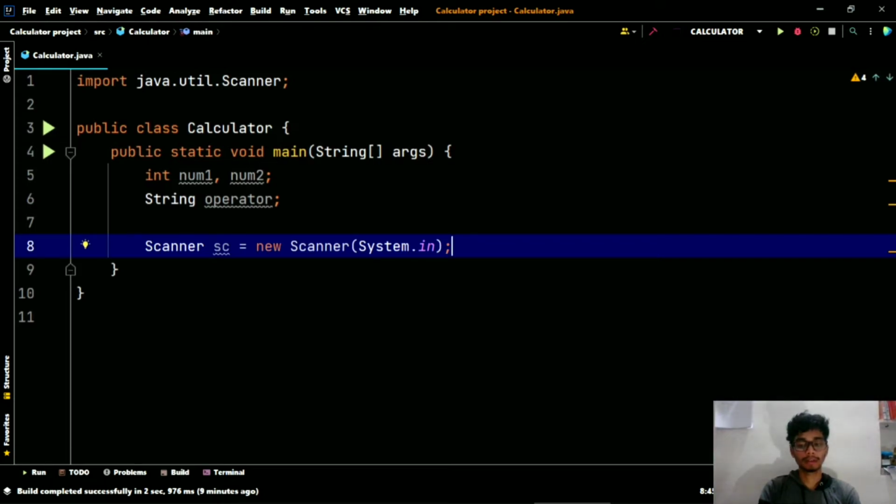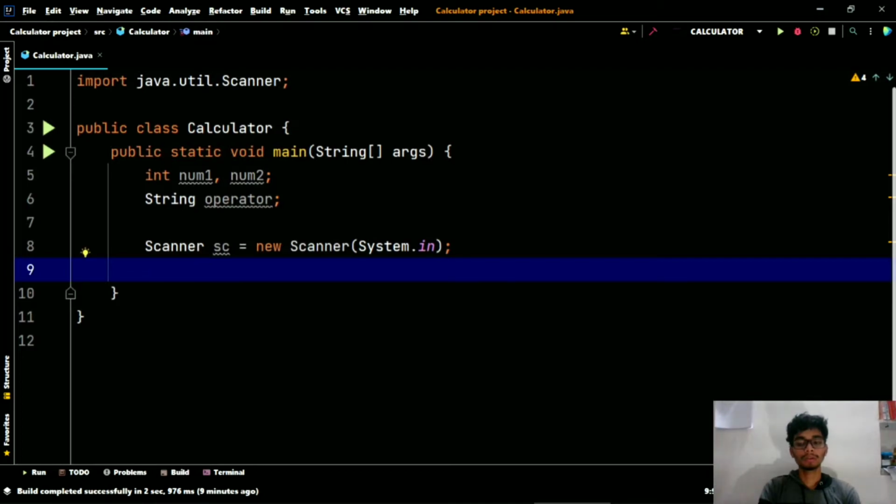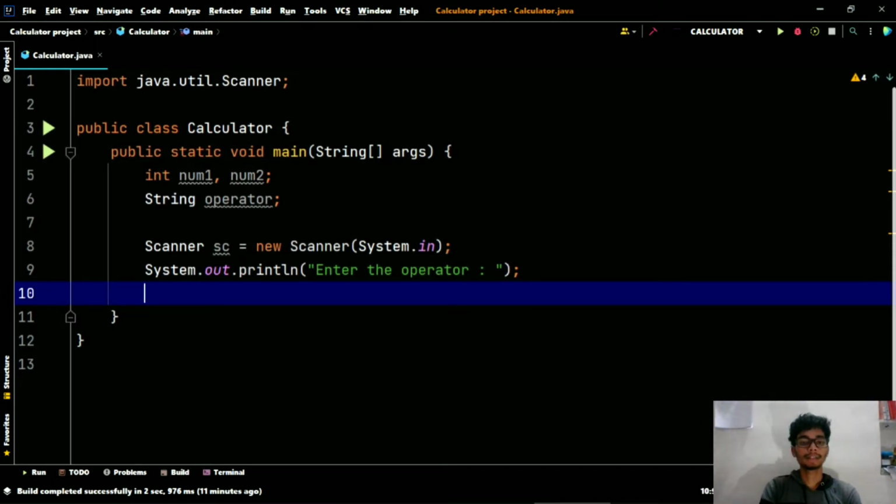Through this scanner class, we get data from the user and assign it to the input we declared previously. Okay, we import the scanner object. Here sc is the scanner object. Now we display a message for input the operator. So System.out.println, enter the operator.